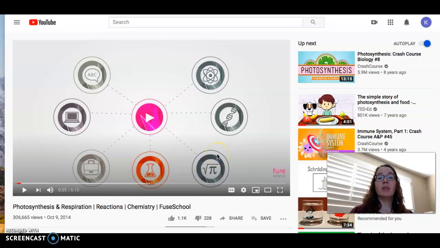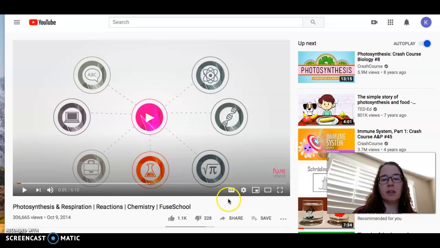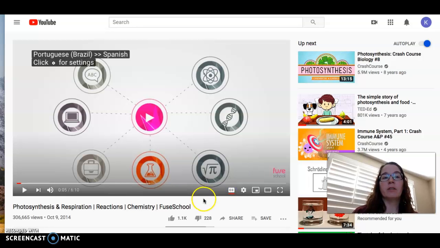Hey peeps, just a quick video here to show you how to set up subtitles in the language of your choice on a YouTube video. If you come down here on a YouTube video, you're going to see we have this CC button. This stands for closed captioning. That's what's going to go ahead and turn on your subtitles.